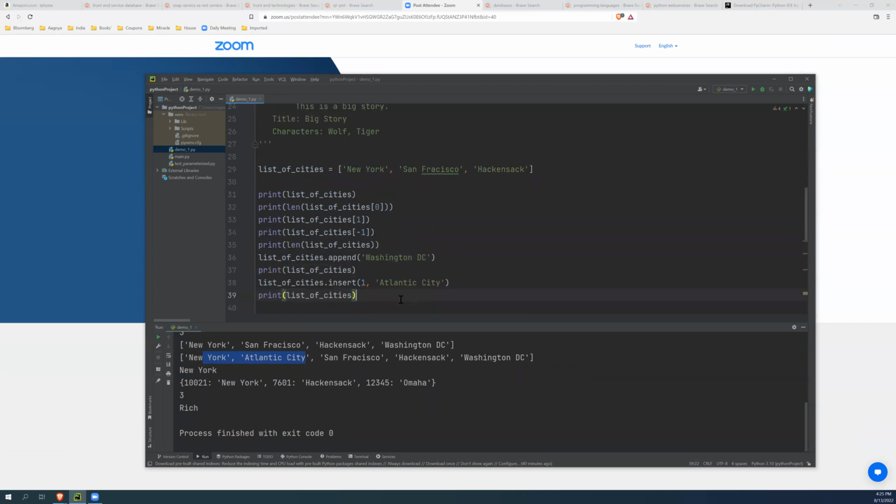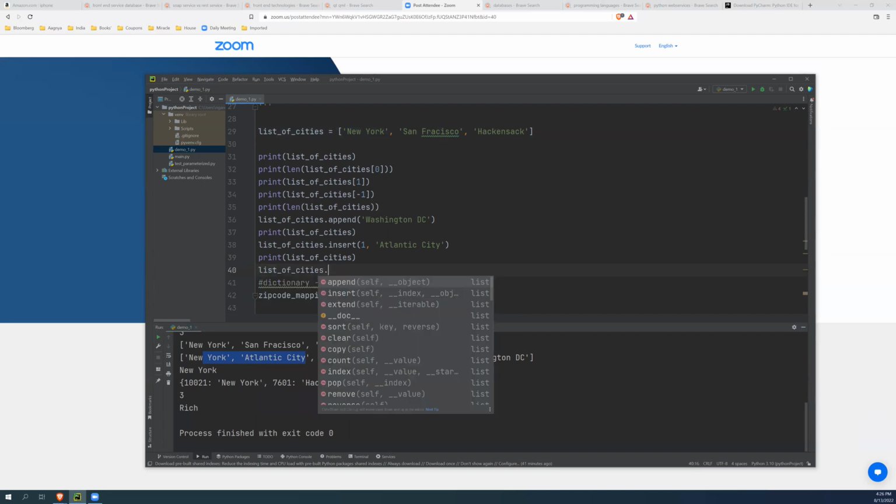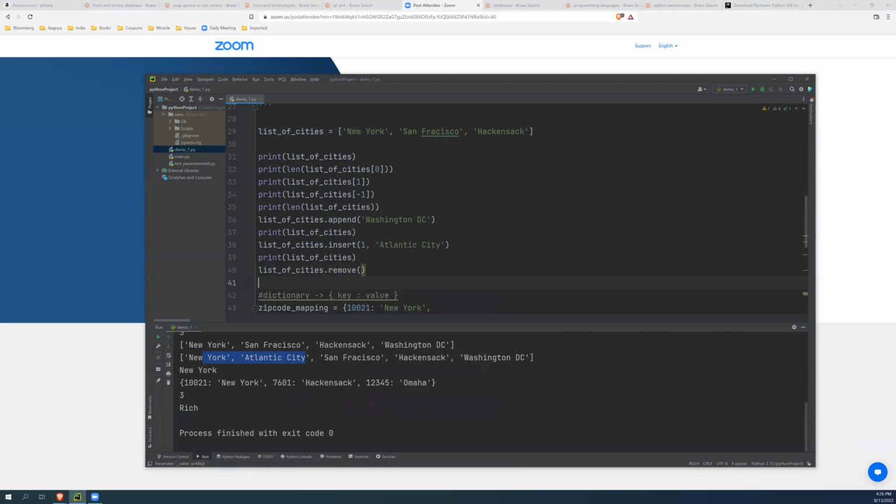Now let's say I have this, and then I figure out that I don't want San Francisco there. I just want to remove that. So you can do list of cities dot remove. Now the remove function.